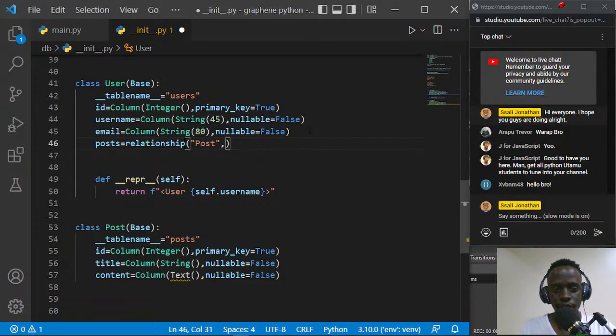Now in this case, we are going to do that by saying backref. I'll provide a backref attribute here, and we shall specify how we're going to return the author of a certain post. In this case, we're going to return it as author.